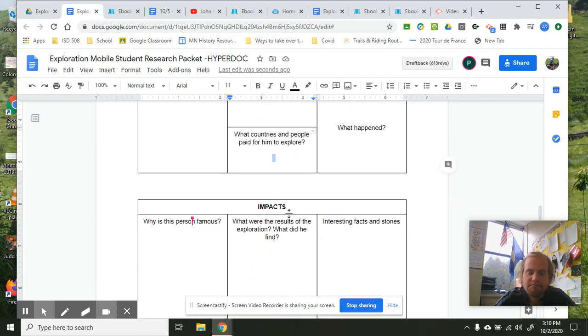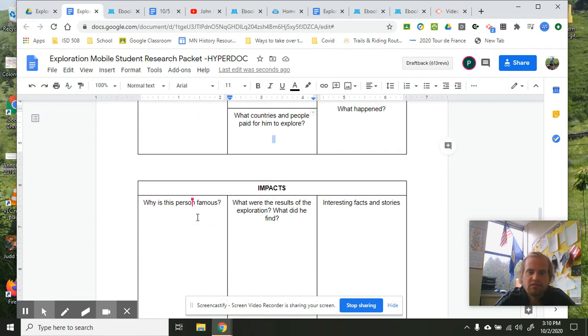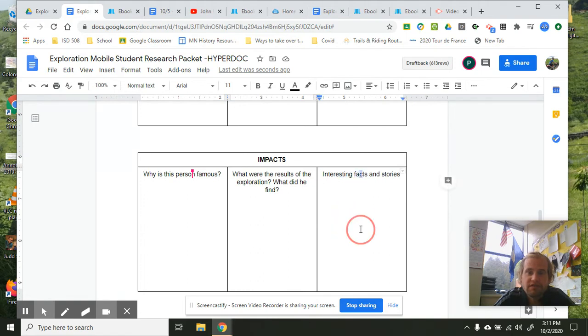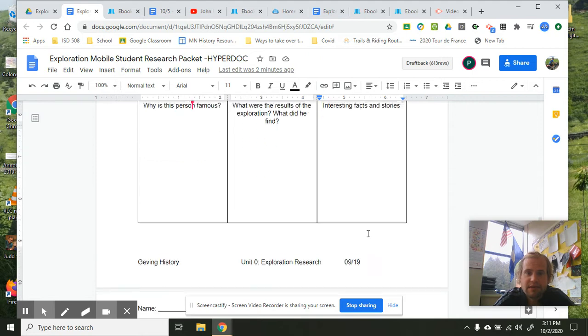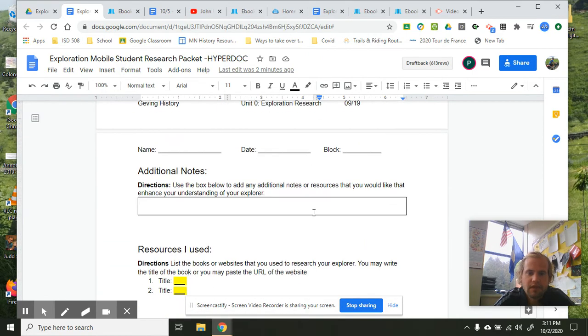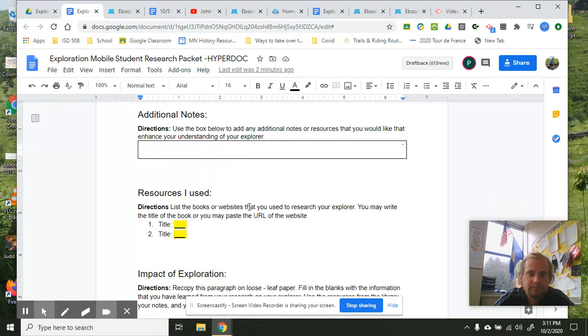Then we get into the impact section. And this we're going to talk about why is the person famous? What was the result? What did they learn? Maybe you have some interesting facts and some stories to tell me. You can put that into this space. I also gave you a box here, and this is just for any other information that you'd like. As you're doing your research, you might learn something else, and you could certainly put that into this box.